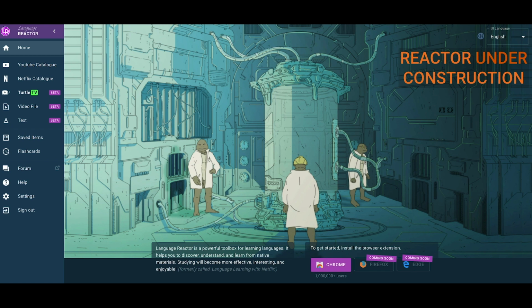This is the home page of their website, and you can actually see at the moment that the reactor is under construction. They've got a rather humorous image in the middle there to show us exactly that. However, what we want to focus on is the tool itself. So you can see down the left hand side they've got a number of things going on, a number of them also in beta at the moment. So they have their YouTube and Netflix catalogs, which we've mentioned already. They've also got something called Turtle TV, video files and text, which we'll come to very soon.